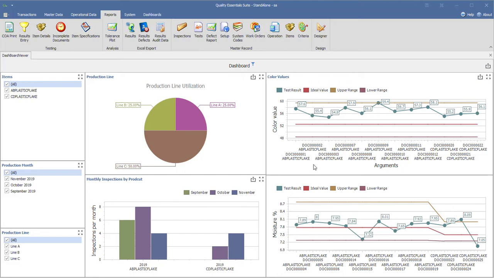Hi there. This is Jado Glicki from Horizons International, and I am the software development manager at our Quality Essentials Suite software product. I'm going to show you how to do a crosstab report within the report designer.